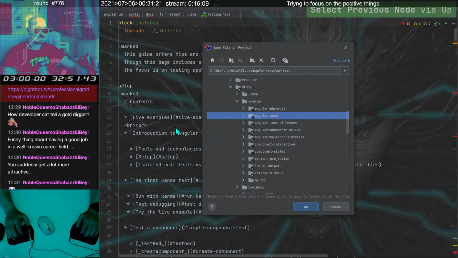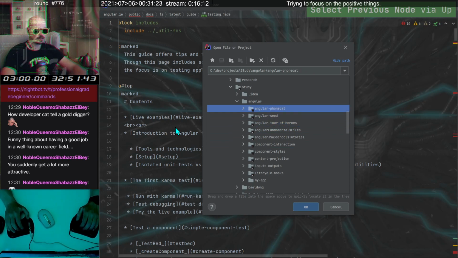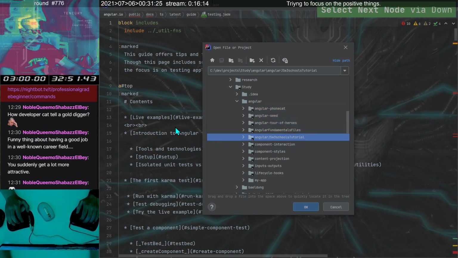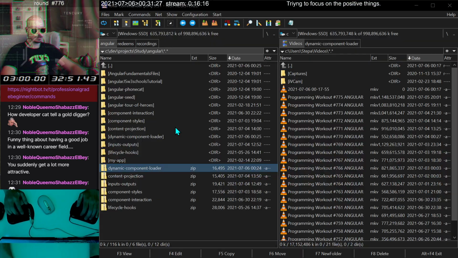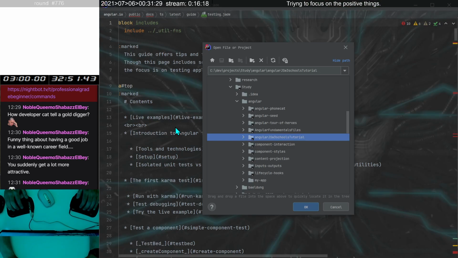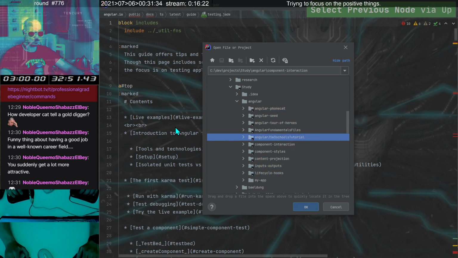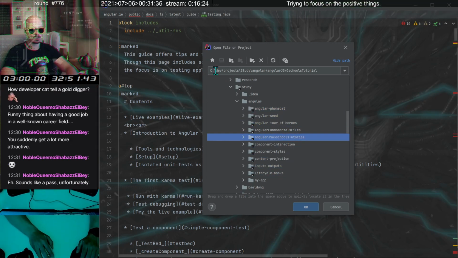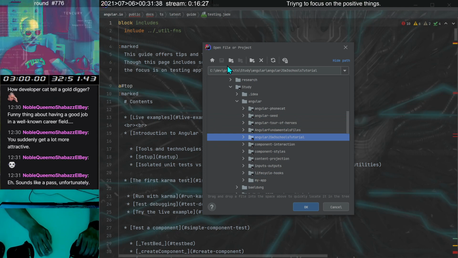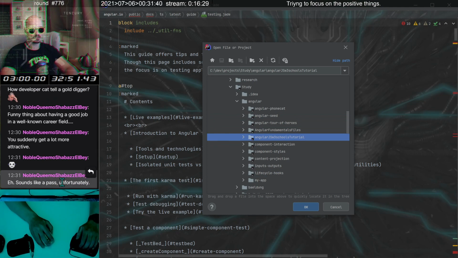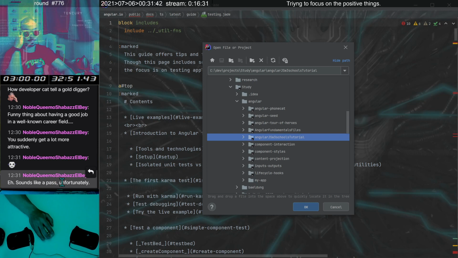Where's start Angular? Why can I not see it in here? That's the dynamic component loader. Why is it not here? Am I in the wrong place? It's C. Sounds like a pass. Yeah. I'll see.